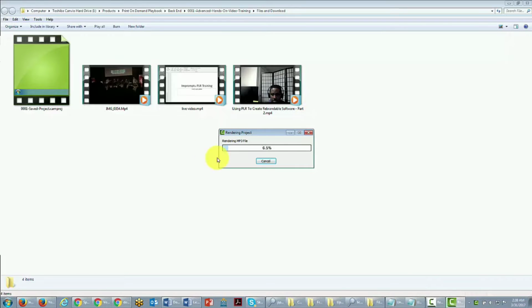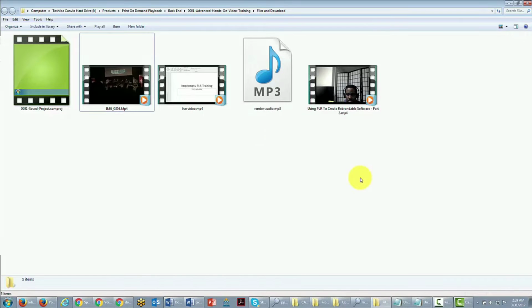Now, the audio process does move a little faster than the video process. Now we just want to kind of show you how fast this is going to move. We're not going to watch the whole thing, just so that you'll know it does move faster than the video process. Okay, so we now have our MP3 file.